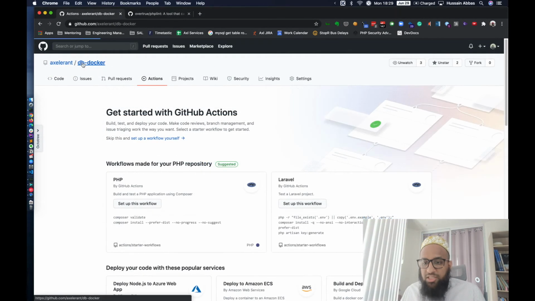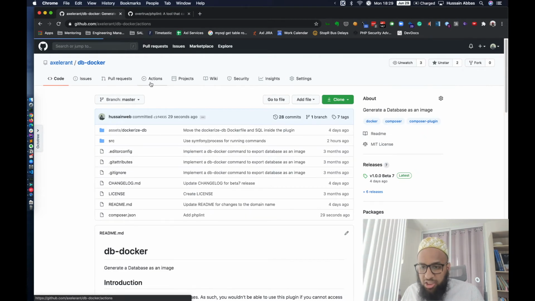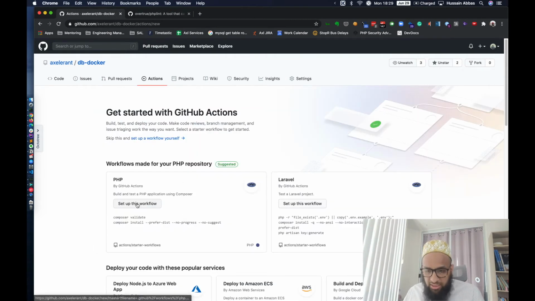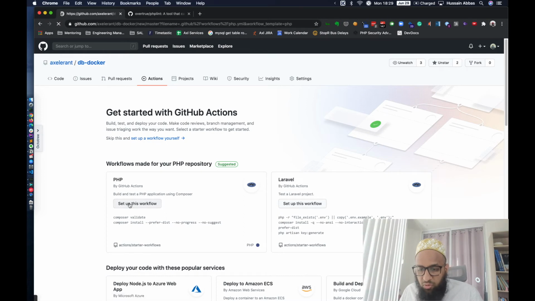To set up a new action, you go to your repository page, click on Actions. And if you don't have any action, you get this page saying get started with GitHub Actions. So since this repository is mainly PHP, it has suggested that, okay, you can use this PHP workflow. It also gives a Laravel option. This is not a Laravel project, so I'm just going to set up a PHP workflow over here.